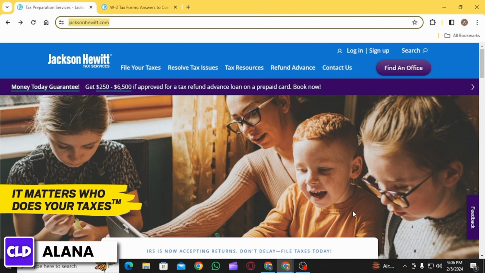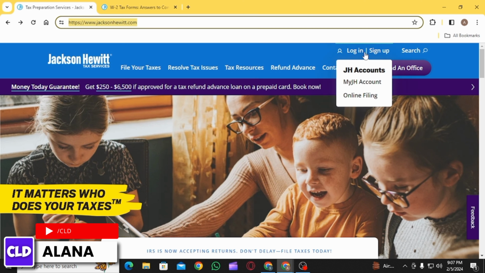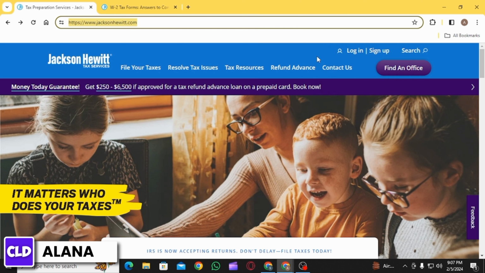First of all, you want to open up any web browser and head over to jacksonhewitt.com. Then you first want to sign into your account. For that, click on the login option, enter all of your credentials, and then you will be signed into your account. Now to get started, you want to type W-2 into your search bar.